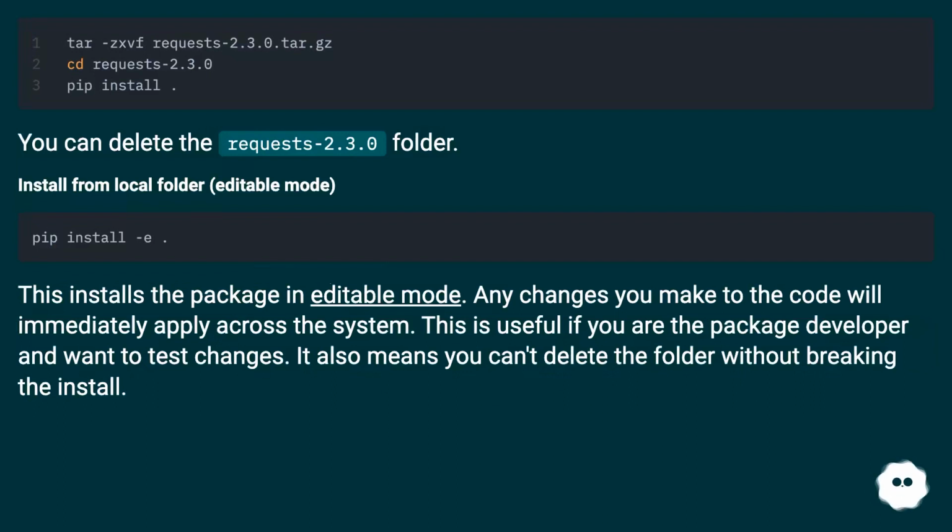You can delete the requests 2.3.0 folder. Install from local folder, editable mode. This installs the package in editable mode. Any changes you make to the code will immediately apply across the system. This is useful if you are the package developer and want to test changes. It also means you can't delete the folder without breaking the install.